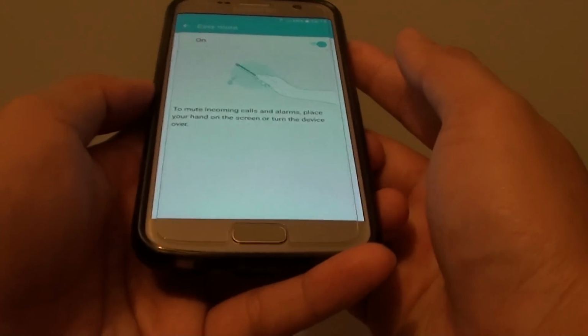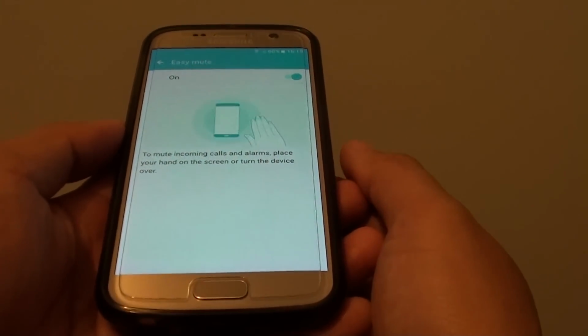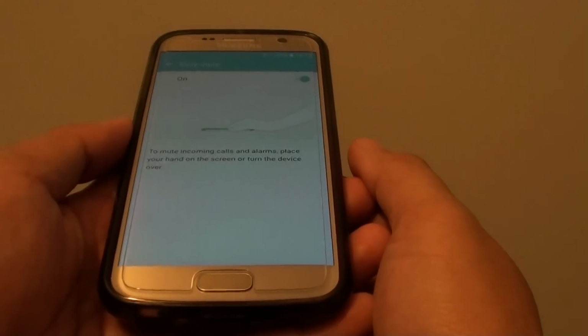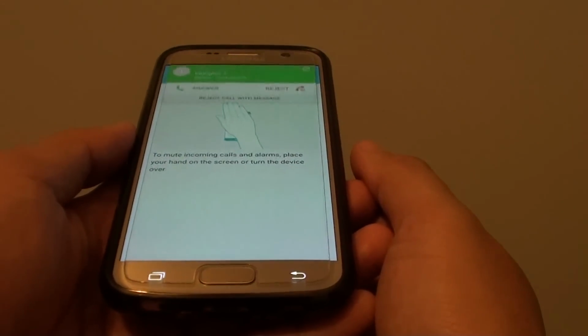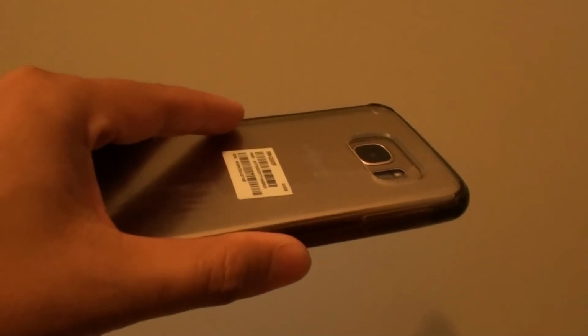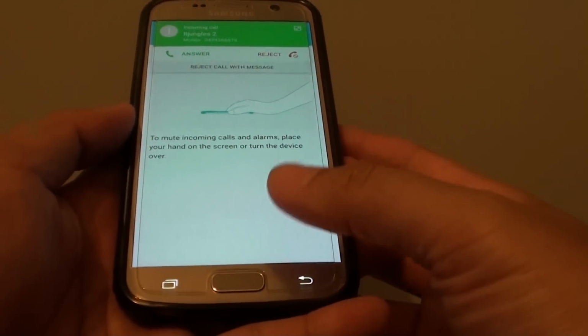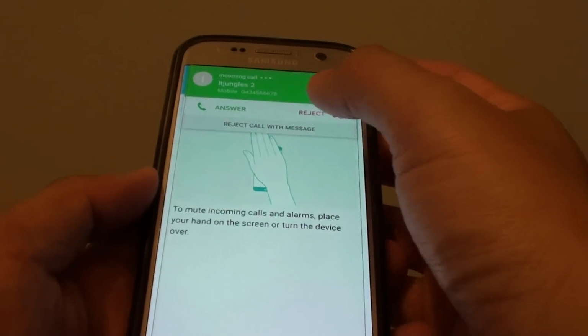So I'm just going to give myself a call, and you can see an incoming call. And see, if I quickly flip it over, or simply swipe your hand across, it will immediately mute the call. So it's quite handy to have these features.